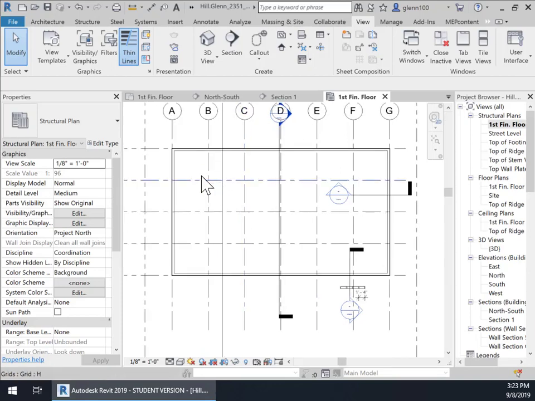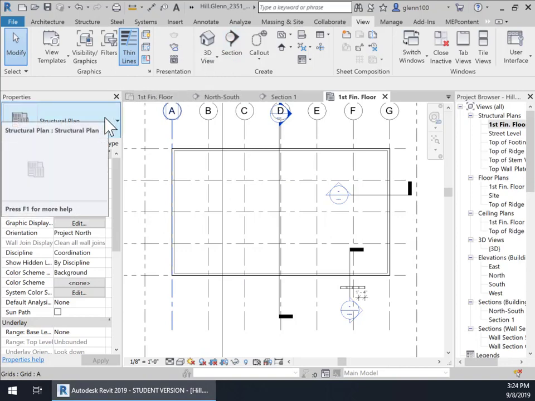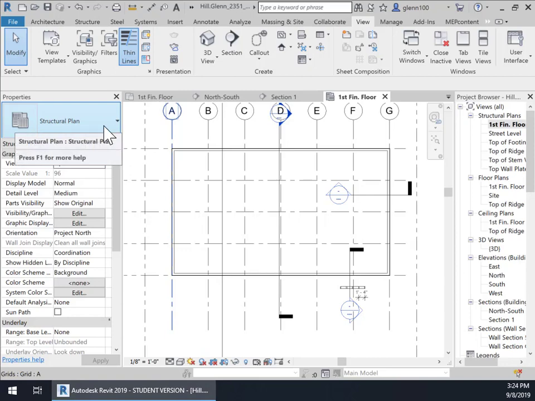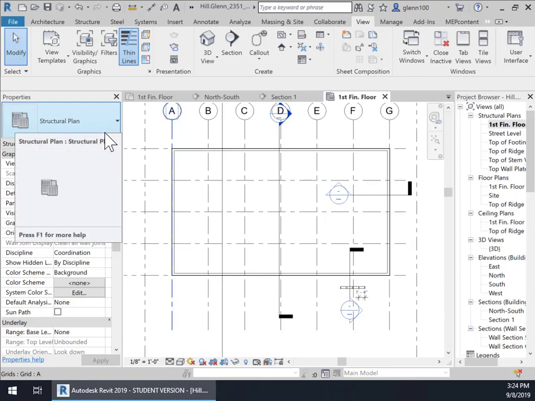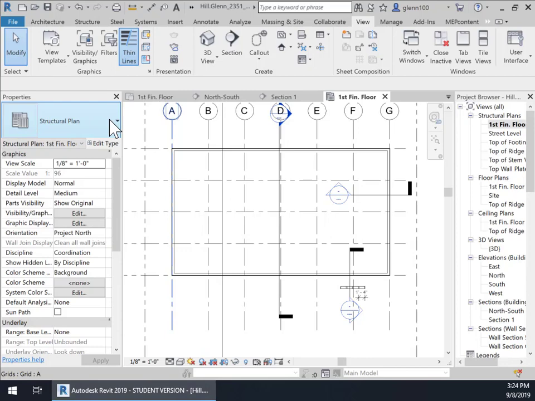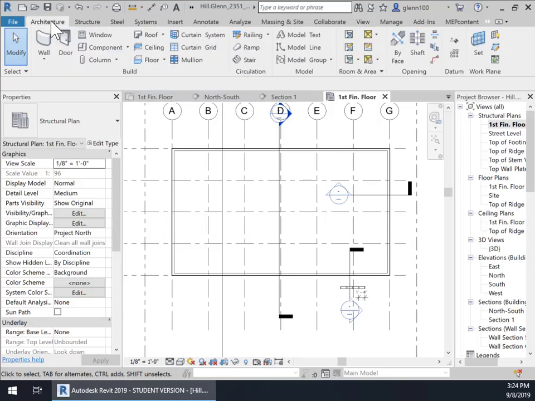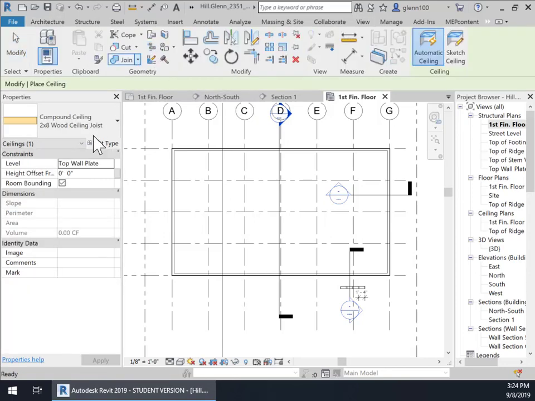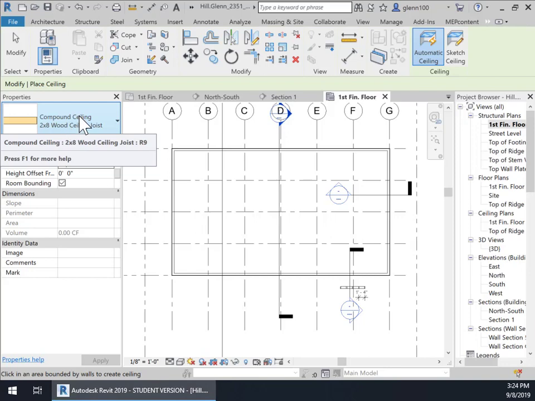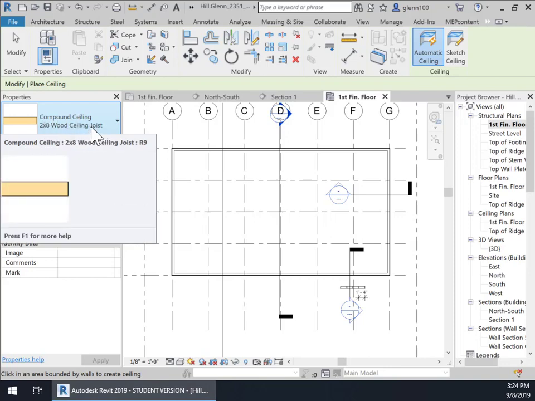And to do that, what we're going to do is create the ceiling depth. Since we don't know how deep that ceiling joist would have to be structurally, we could guess at 2x6 or 2x8. Let's just assume a 2x6 at this point. And then, so we're going to put the ceiling in. So we're going to go architecture. We're going to go ceiling here. And compound ceiling, 2x8 ceiling joist. Okay.